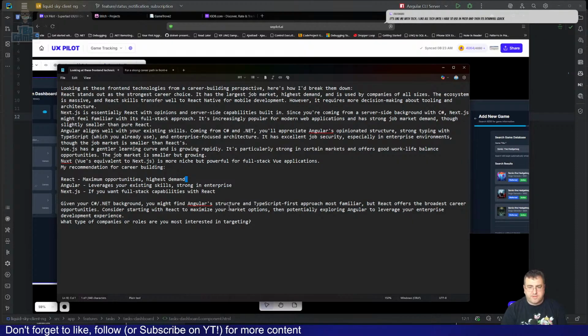Since you're coming from a server-side background with C#, Next.js might feel familiar with its full-stack approach. It's increasingly popular for modern web applications and a strong job market demand, though slightly smaller than pure React. Angular aligns well with your existing skills. Coming from C# and .NET, you'll appreciate Angular's opinionated structure, strong typing with TypeScript, which you already use, and enterprise-focused architecture.